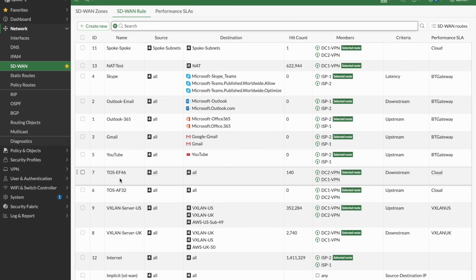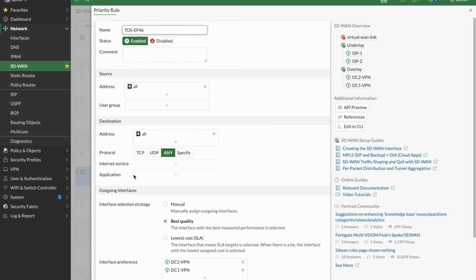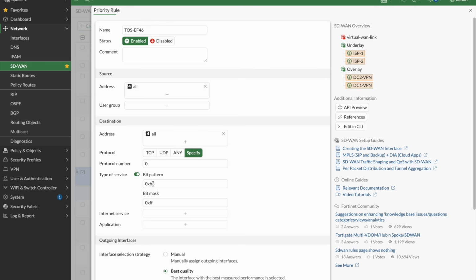Now, one of two things: I could either carry that traffic across to my destination and have the device on the other side act upon that. But what I'm doing here is looking at traffic that's coming into the FortiGate marked to go out to the outside world, and I'm using this as a way of steering that traffic. So here I've got expedited forwarding, here I've got assured forwarding. If I go in here, I can see the bit pattern. We use hexadecimal bit patterns to reference the type of service.